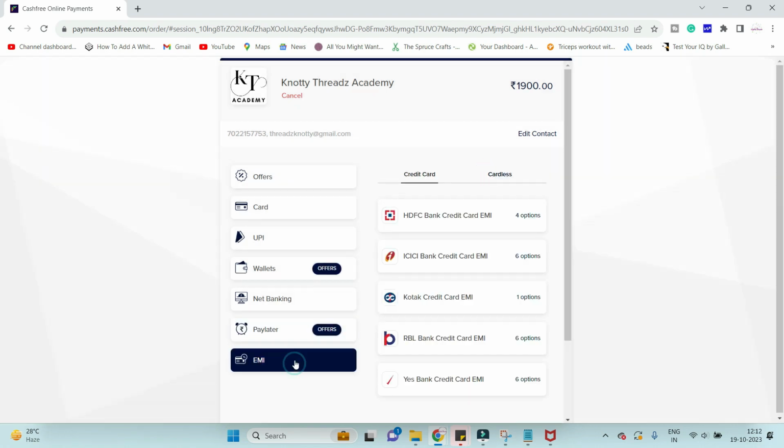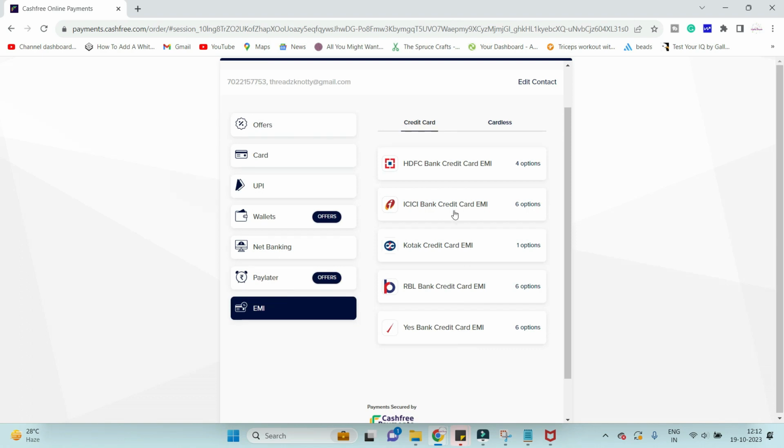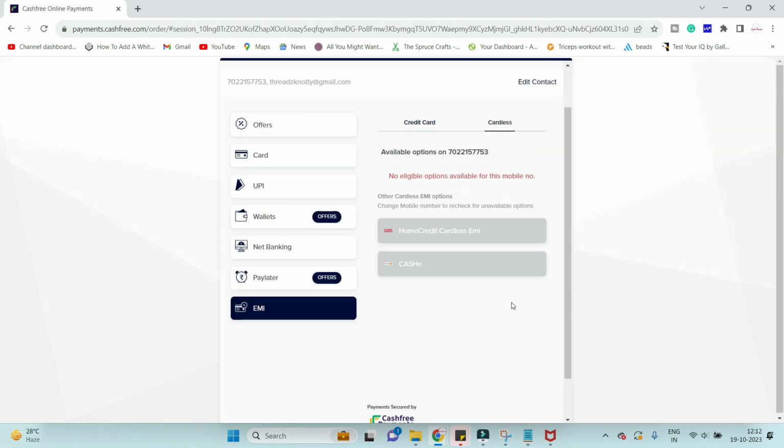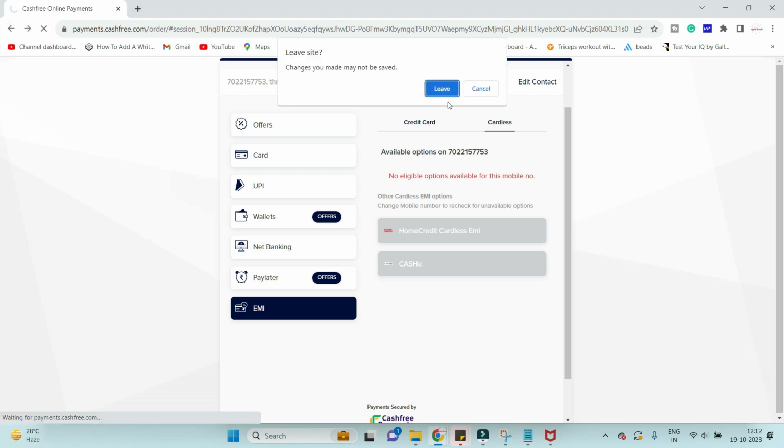And then we have some EMI offers. Under EMI, you can use a credit card, but only a few banks are listed here, about 5 banks. If you have the card of one of these banks, you can go ahead, or you can also check the cardless option. Again, it depends on whether you are eligible for this or not. In case you are eligible, you can avail the EMI feature. If not, then you'll have to make the payment in one shot. So that's about the payment page. These are the payment options available.